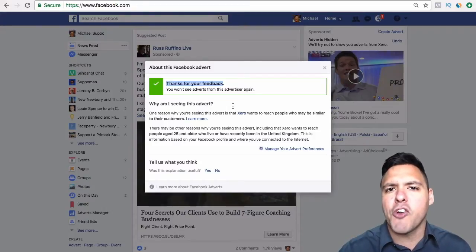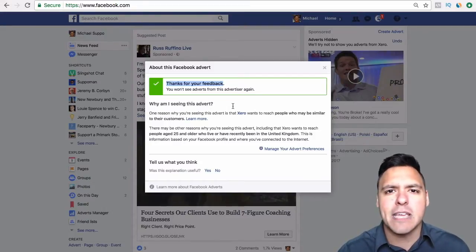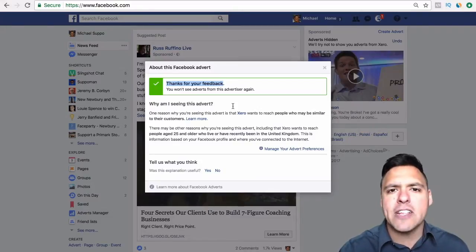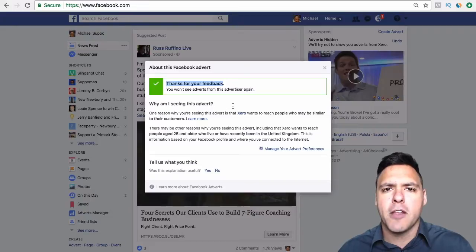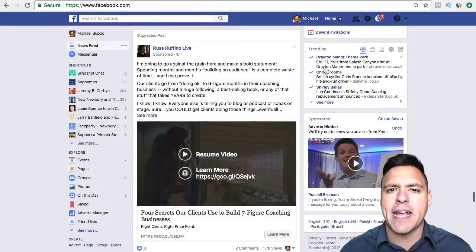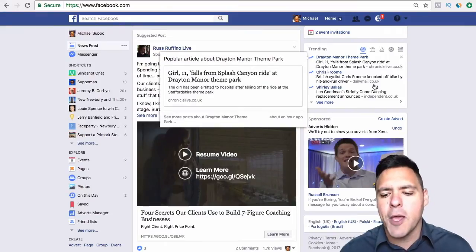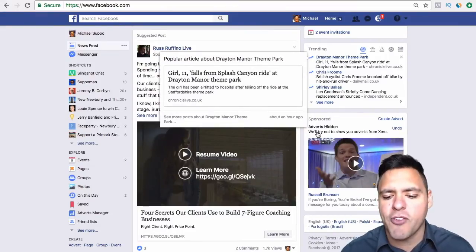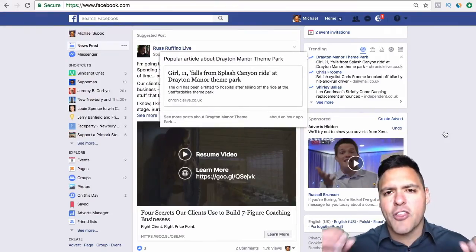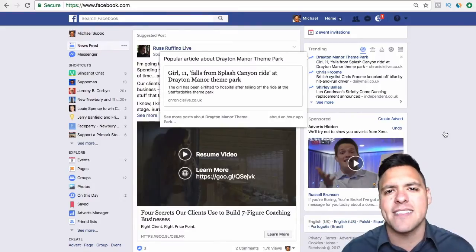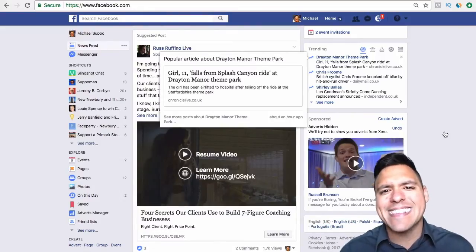If you target the wrong person, you could have your ads disabled. You could have your reach completely lowered and reduced because you have been pitching to the wrong people. And wrong people will give bad feedback to Facebook. You don't want that. But in the case of Russ Ruffino and Russell Brunson, they've done a great job of targeting. So targeting is important.